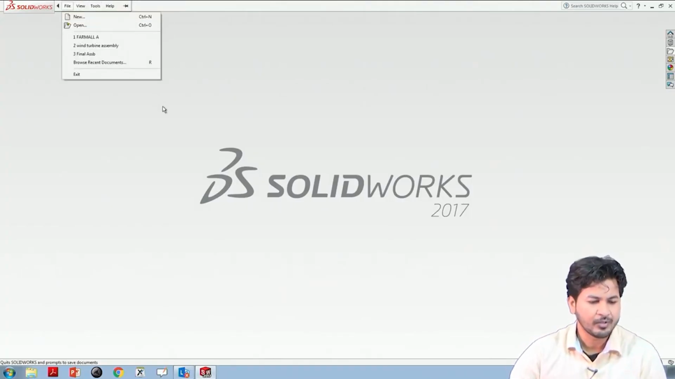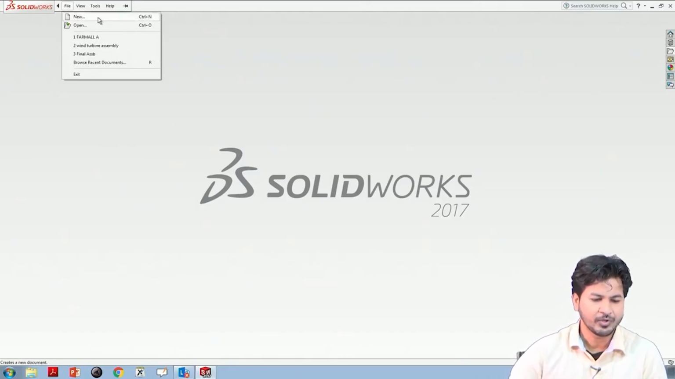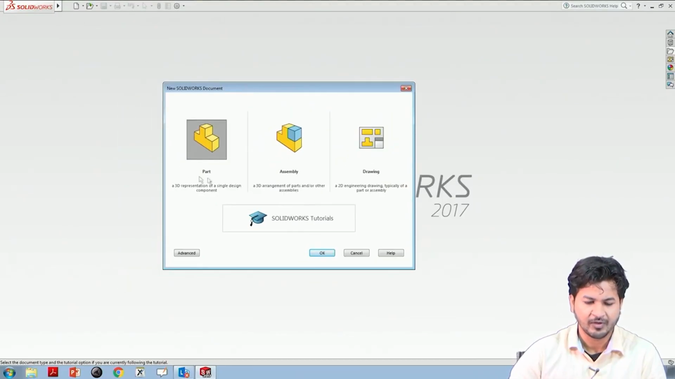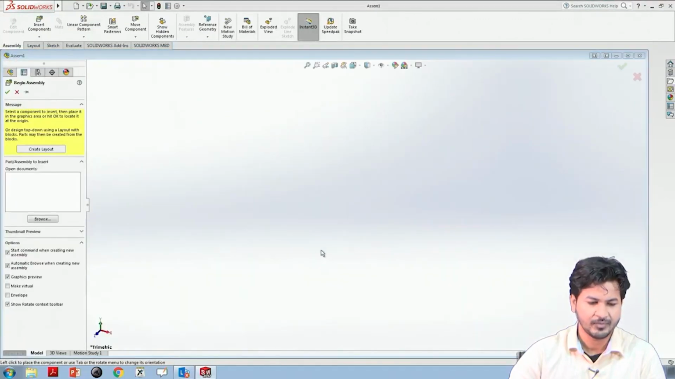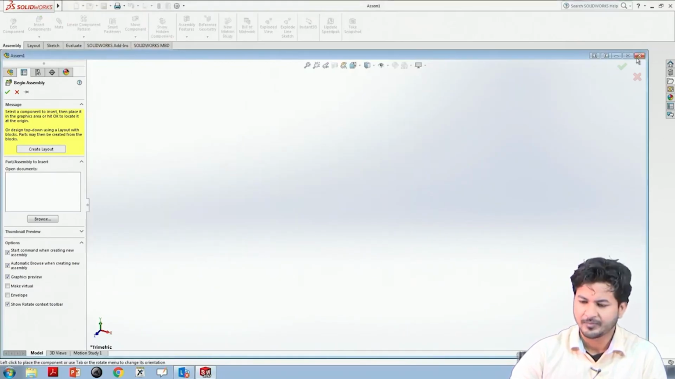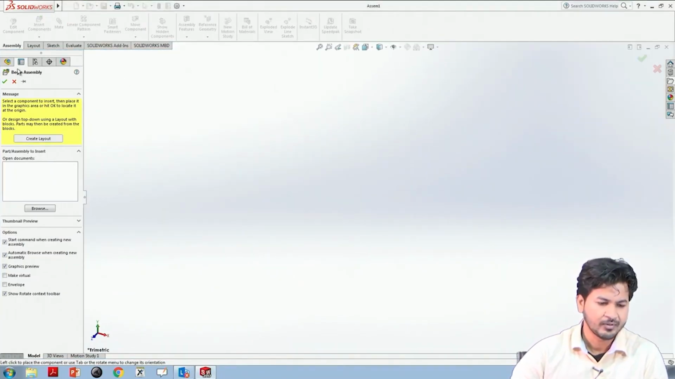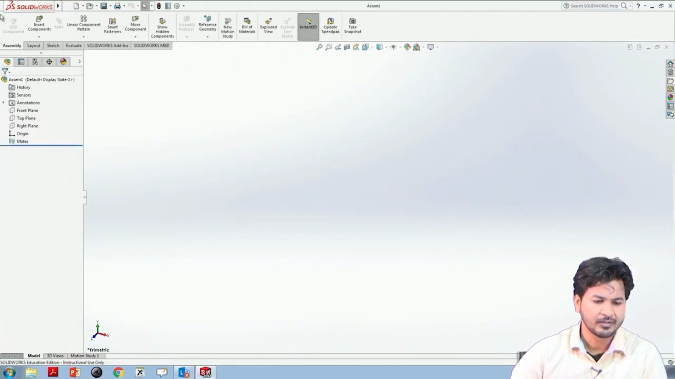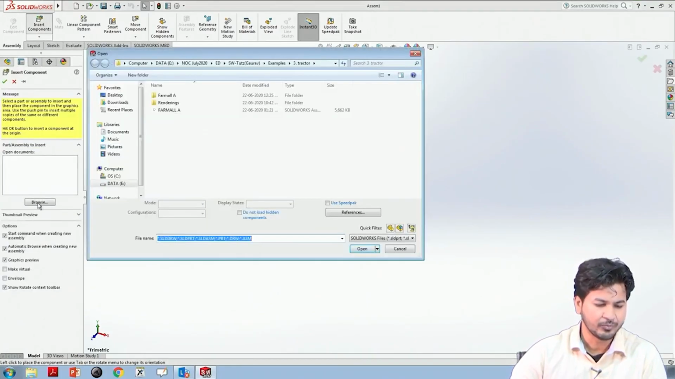Earlier we have been using this new command to open a new document. We have been working on this part section. Now, when we are going through this assembly, we have to click on this assembly and OK. The window looks like this. To assemble multiple components, we have to insert the components, you can see here. Then going to browse, it will open.